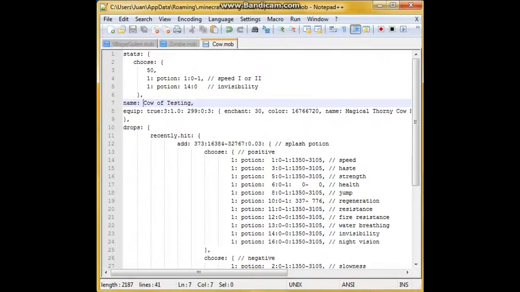Now, here is the name. You can also use sectional code. You know the sectional symbol? You can use that here to give the name custom colors. However, you cannot use commas, colons, stuff like that, because the mod uses them for all its functions and stuff.